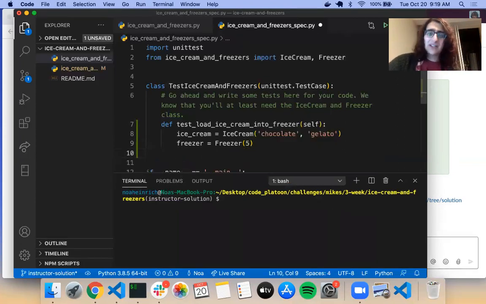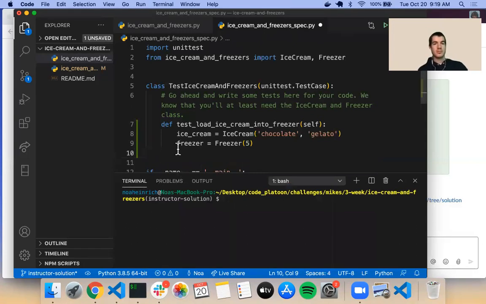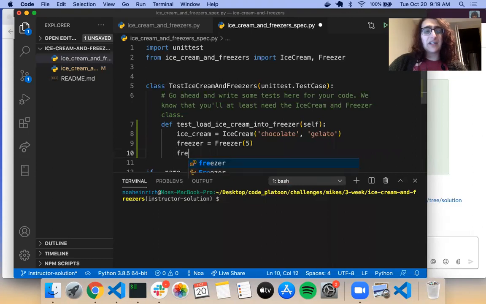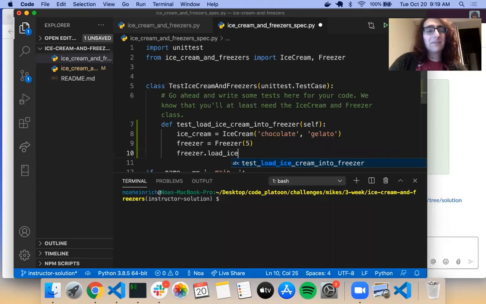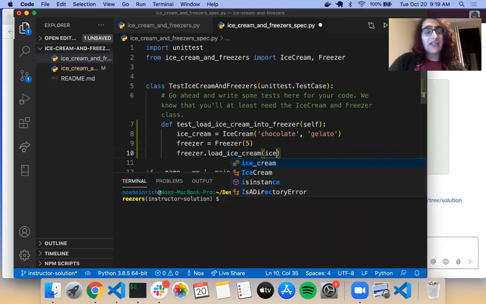All right, so what should we call our method to load ice creams into a freezer? And should that belong to the freezer object or the ice cream object? The freezer. Yeah, makes sense. The freezer is the one who has to keep track of, I need to be able to load an ice cream into me. So maybe we could call this one freezer.load ice cream, and we're passing it the ice cream.